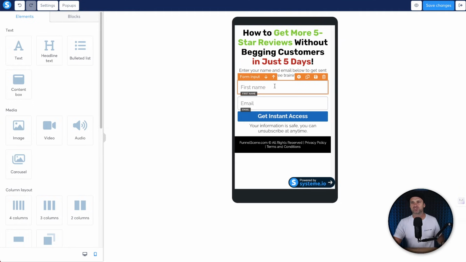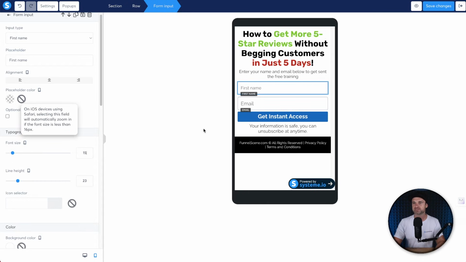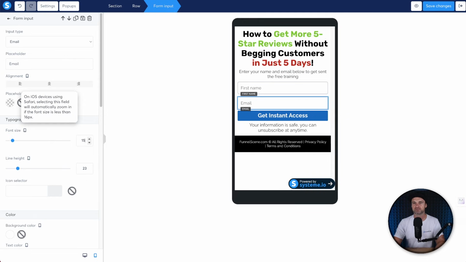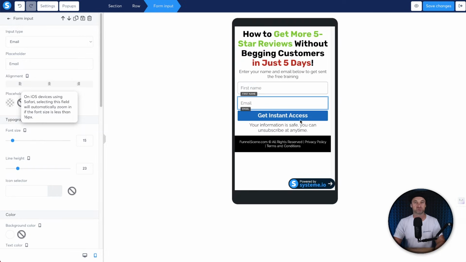Now, in these form fields, you can see the text for the placeholder is massive. So what we want to do is click on the first form. Scroll down, text size. What I'm going to choose is maybe the same as that, which was 15. Looks much better, right? Same thing with the email. Scroll down, font size 15, and you can see it's got a little mobile icon. So when you actually flip between them, it's going to now be different sizes, which is pretty cool.